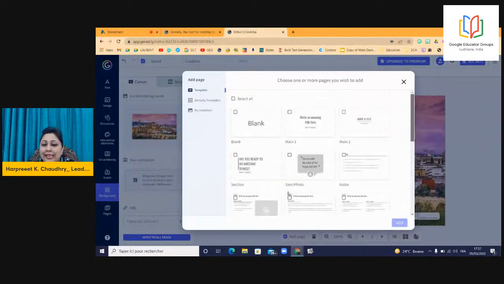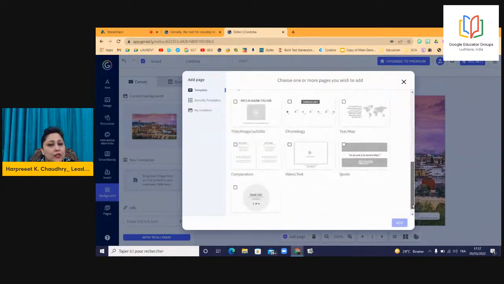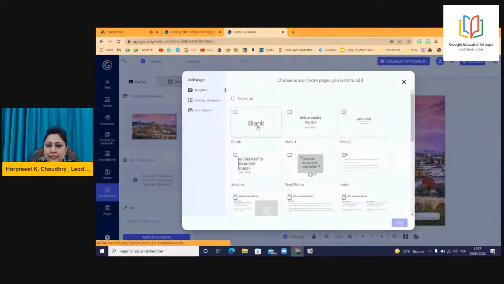It's giving me suggestions. Do I need to have a thank you page? Do I want a section? Do I want a title? So all that is what it is. And here you've got the comparison, you've got the video, but I will just take a blank page. I can even go to a Genially template section and I can take one presentation.